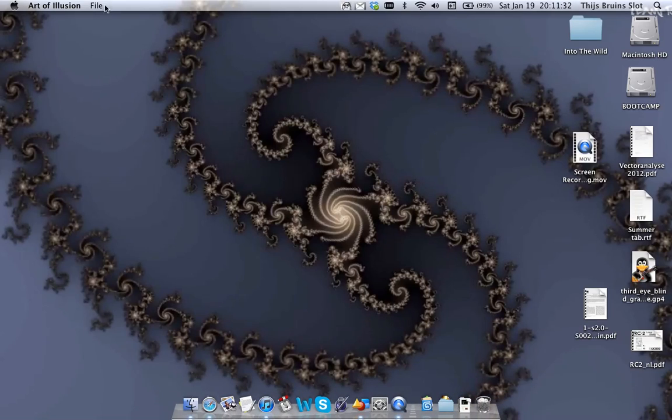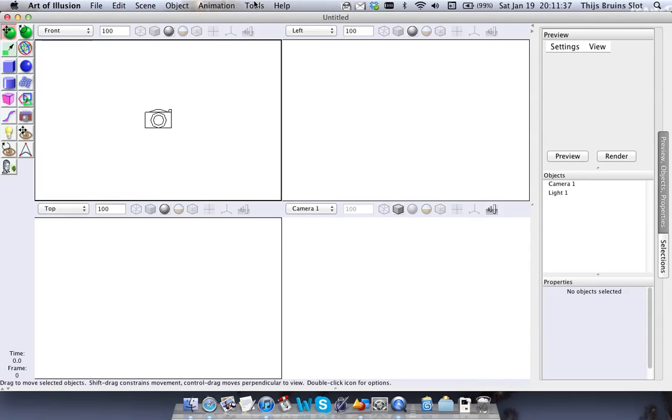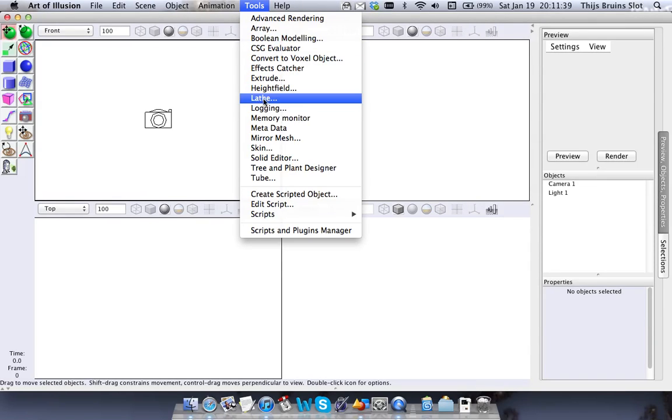I wanted to cover the Boolean tool and the Lathe tool. I don't know how to pronounce it. This is the Lathe tool. So let's first go over the Boolean tool.